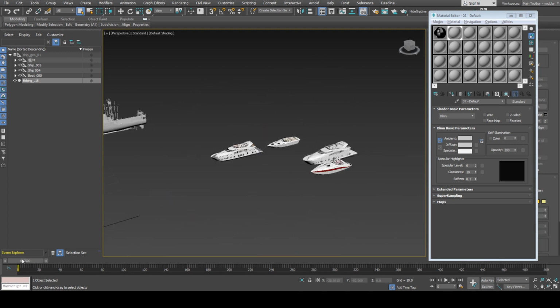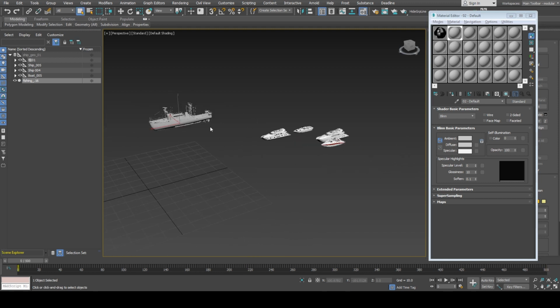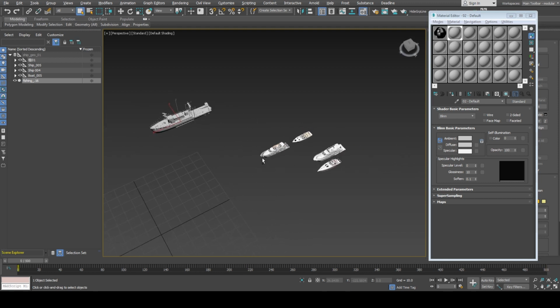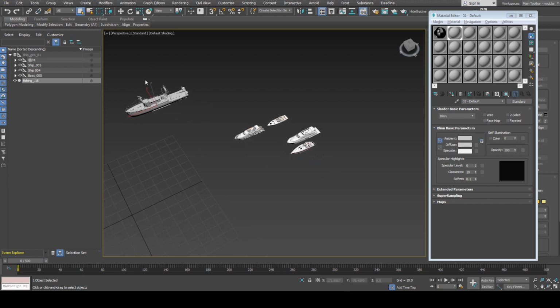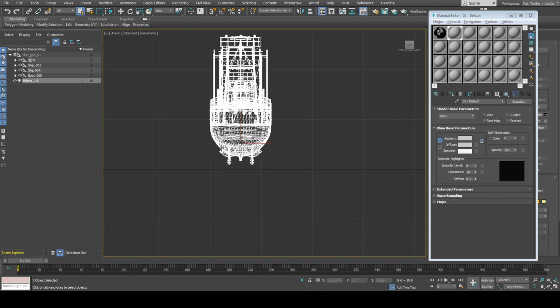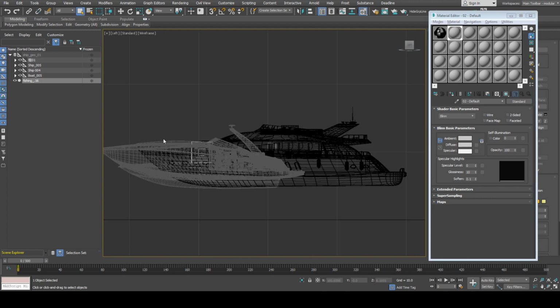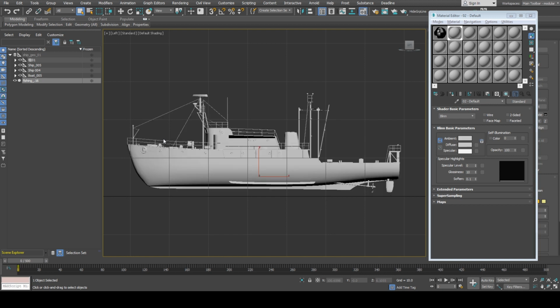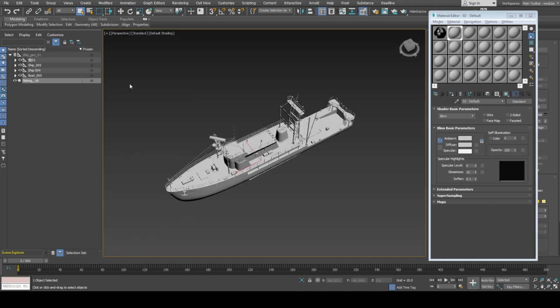All these boats are animated here, but we are going to control the boat motion with the Hydroboat operator in Thinking Particles. So first we need to manage this. In this single boat, the pivot point is at the bottom of the boat, and that is absolutely fine.